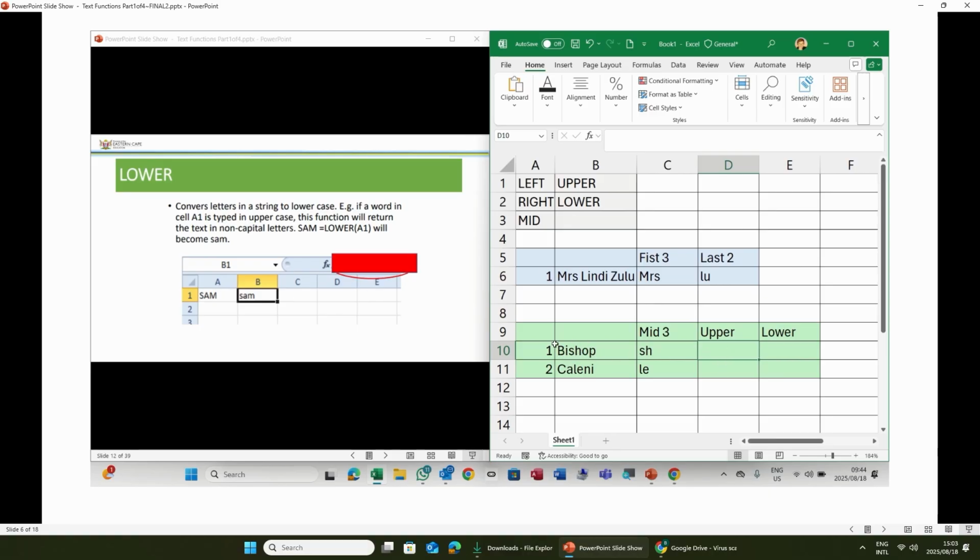Let's change that whole string to upper. If I go equals upper, I'm just double clicking there, and I click on the cell and I close the bracket. I'm expecting to get that whole surname Bishop now in uppercase. There we go. Now the first letter of the surname is typed in uppercase.